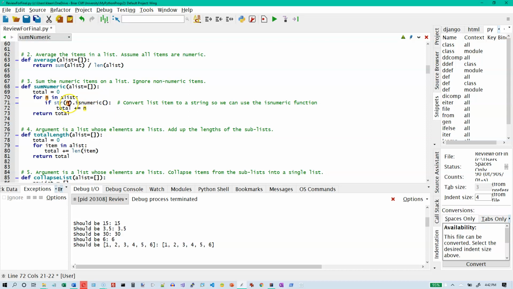So if this is a string and I try to convert it to a string, well, if you convert a string to a string, it doesn't do anything to it at all. It just stays a string. And this will tell me if it's numeric or not. If it's a string and it's not numeric, then this will be false, and I will not execute this.